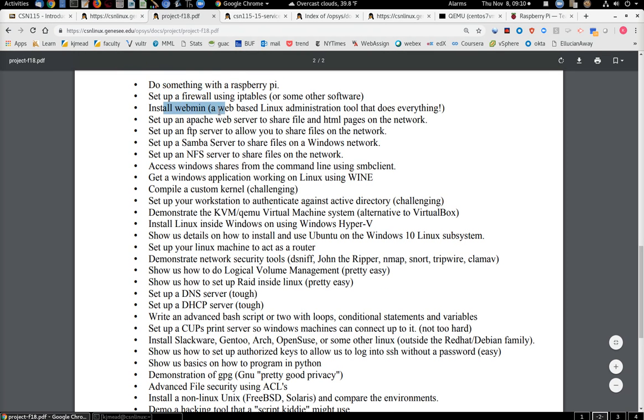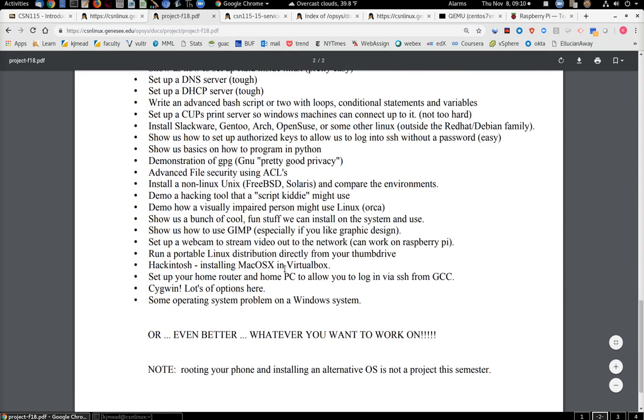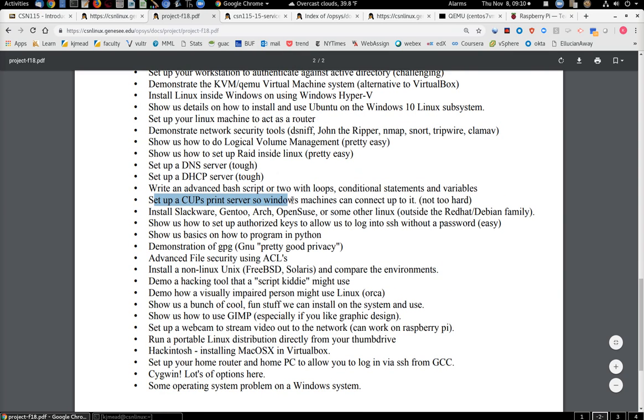What next? We go back to the project. Set up a firewall, install Webmin, which is a pretty good tool to administer a local Linux system. Set up a web server. Set up an FTP server. And you can Google these if you're uncomfortable.